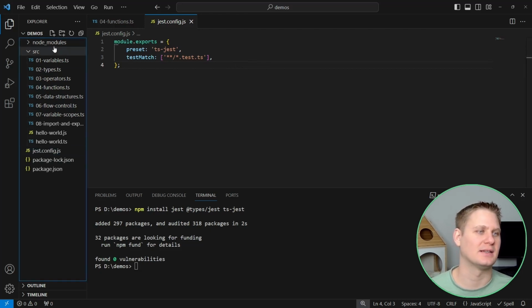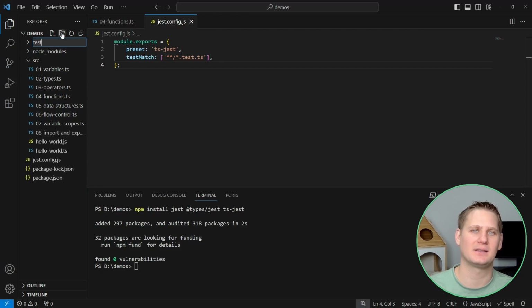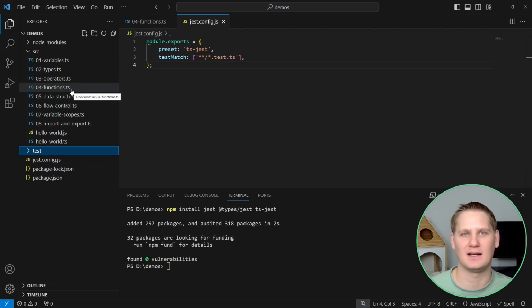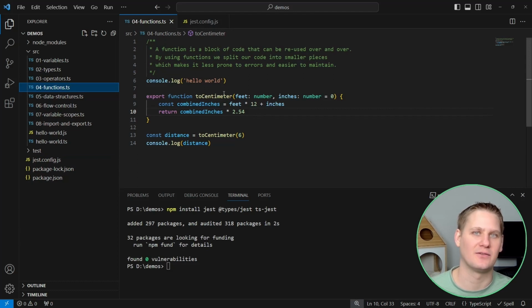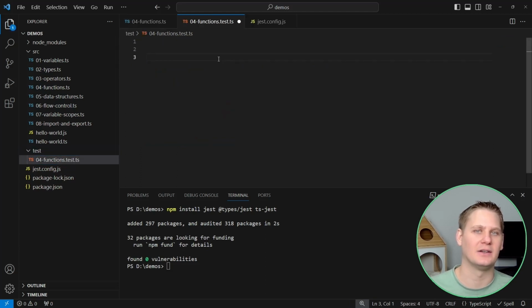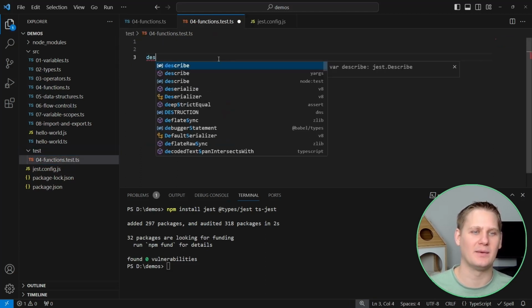To organize our tests nicely, we're going to first create a folder called test. And in this folder, we'll create a test file. Now, normally speaking, the naming convention for the test file will be the same as the file that we're testing, but instead of just .ts, it will be .test.ts. So in our case, we're going to be writing a test for this 2cm function from the o4functions.ts file. So what we'll do is we'll create a file, o4functions.test.ts. Inside this file, we'll start by saying describe.